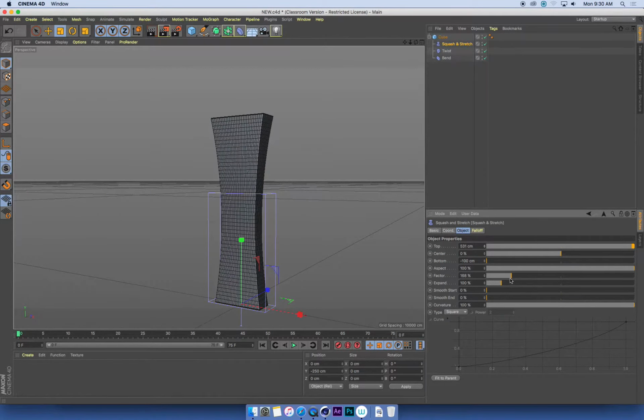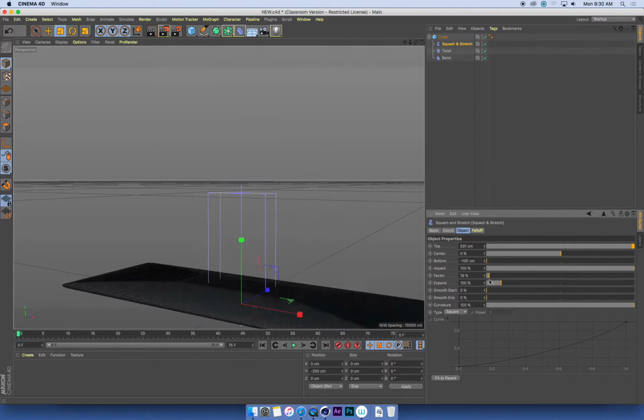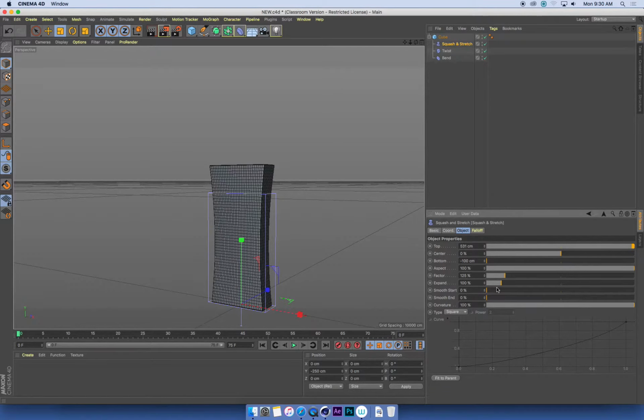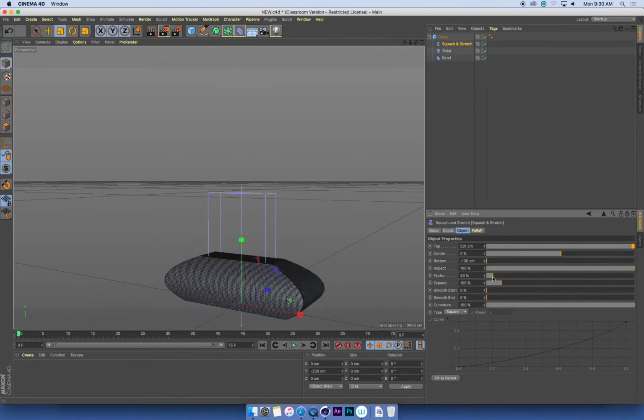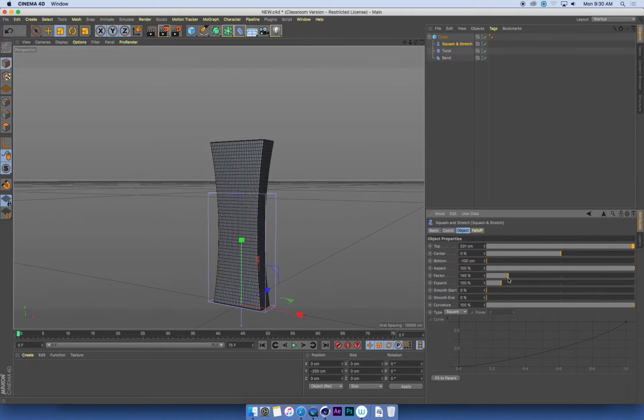And now if I adjust that factor again, now we've got squash and stretch happening. It's happening from the base of the object, and the entire object is squashing and stretching. So that's great, that's what we want to do. This is one situation where we don't want to use the fit to parent. We want that squash and stretch to be working from the bottom. We just need to change this top limit so that it's covering the entire object.